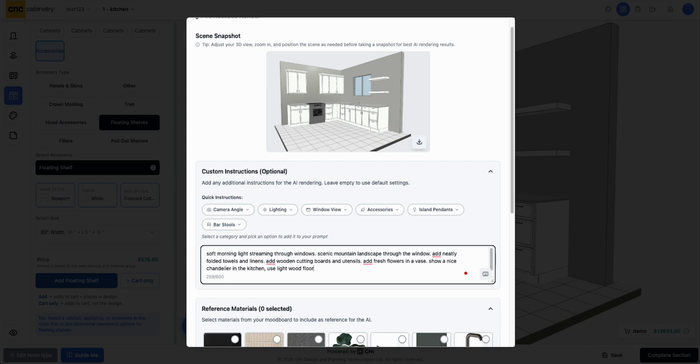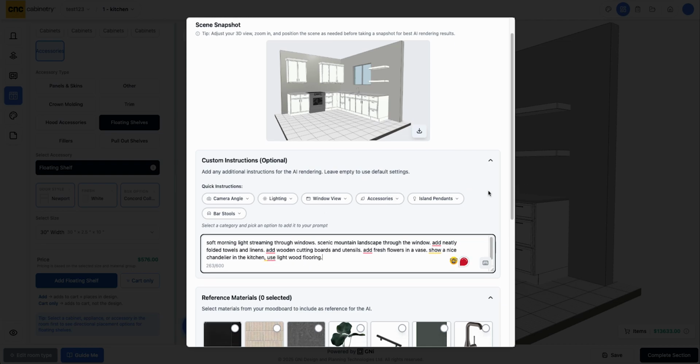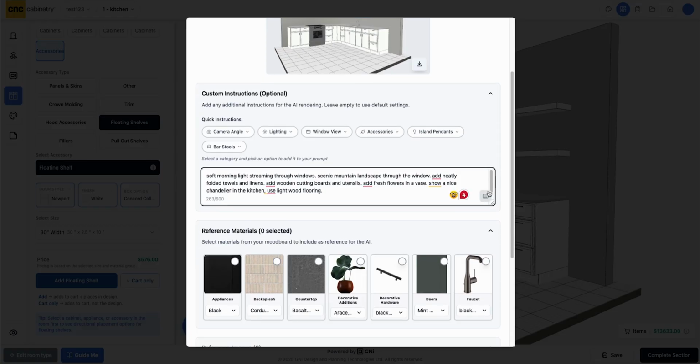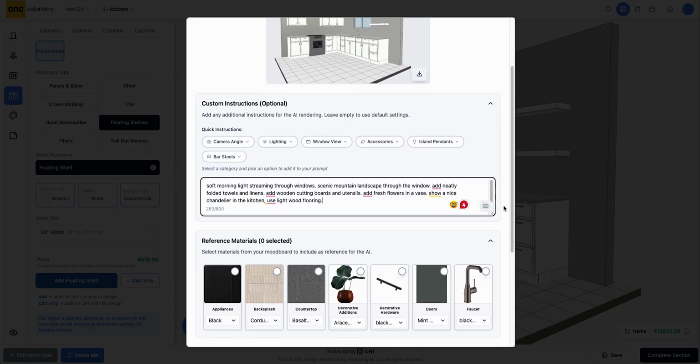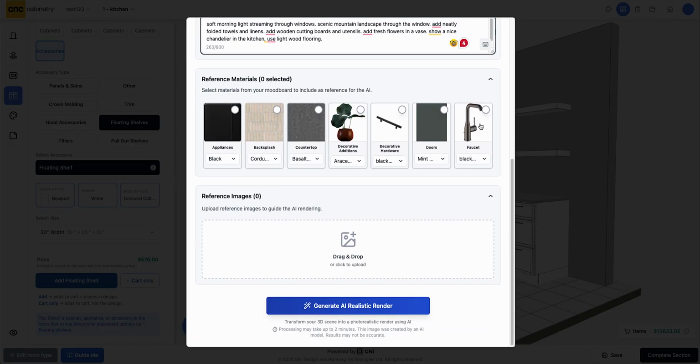And you can be as imaginative as you want with this, and you can even go as far as your favorite team's colors if you want, and change things around. You can use some reference material if you want as well, or you can even upload your favorite Pinterest picture of a kitchen you like. Generate AI realistic render.